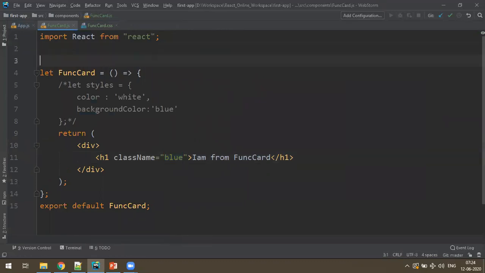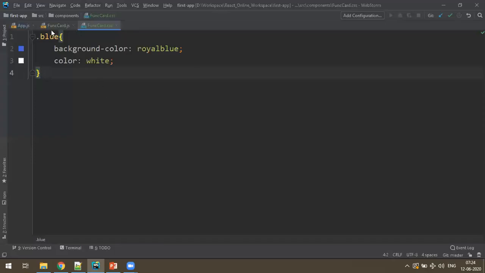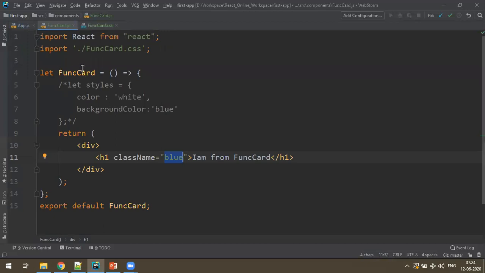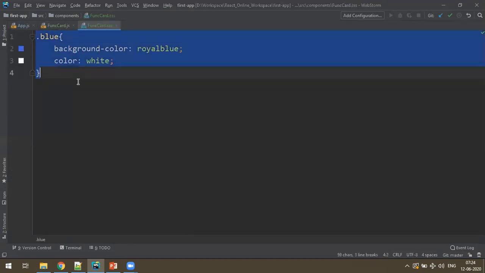So how to connect? That's quite simple. Import dot slash funcard dot css. Since we have connected it, this blue will be applied from here. So you get these styles as this. Okay, so this is how you can create a basic functional component, and then you can apply the inline styles, internal styles, and the external styles.